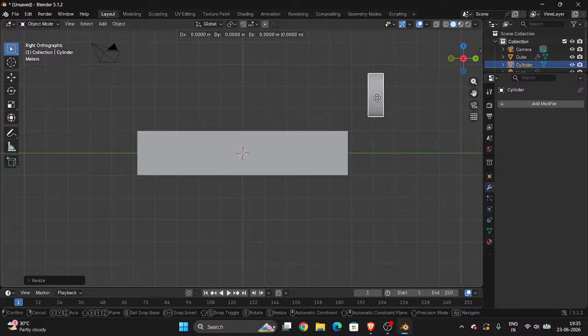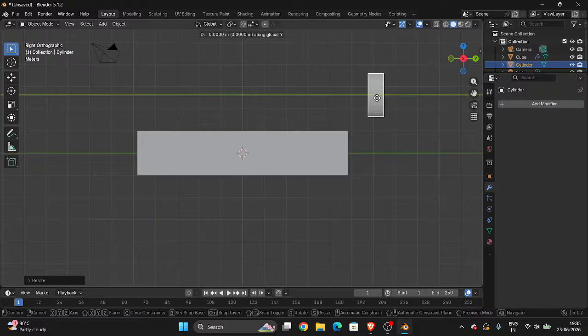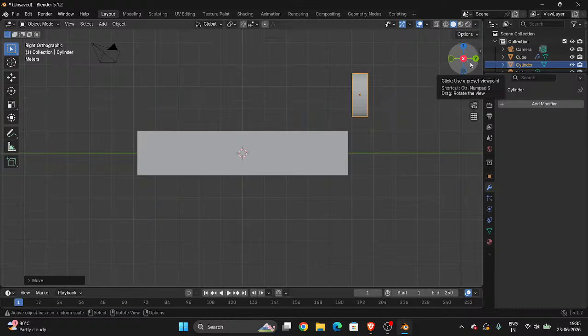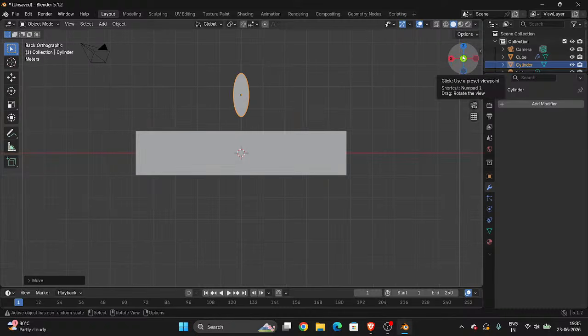Grab, X, Y tool, and let's just make it closer and now have it set from the Y side.